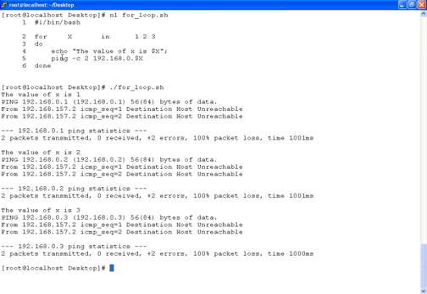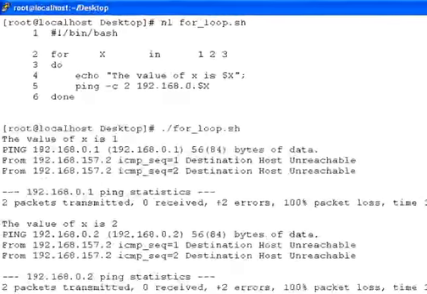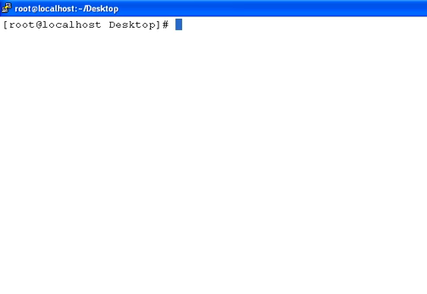You notice that you don't have to do the repetitive tasks using the ping command, but instead have the for loop do the ping for you. Now let's take a look at another example.